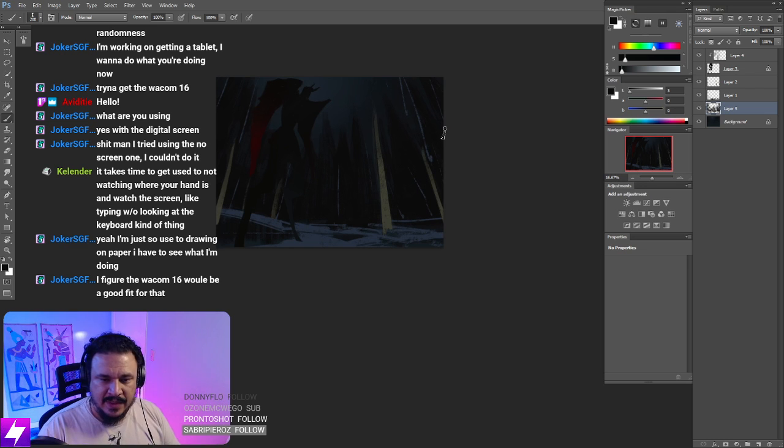It's a digital screen. It's a Cintiq. Nice. You tried using the no screen one. You couldn't do it. I can't do the screen ones. I don't like them. It takes time to get used to not watching where your hand is and watch the screen, like typing without looking at the keyboard kind of thing.